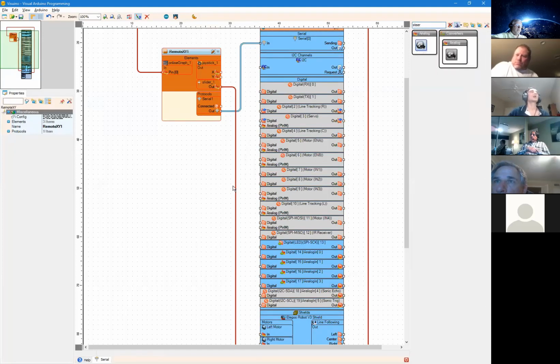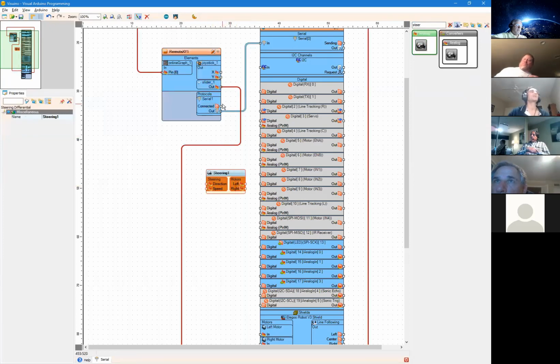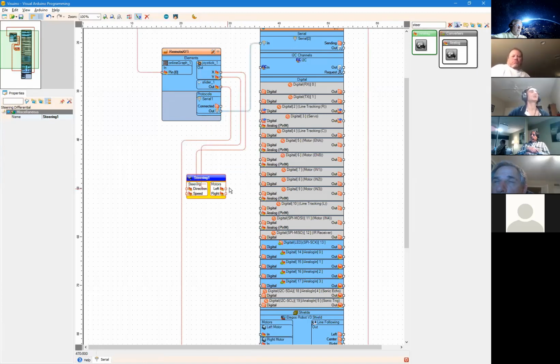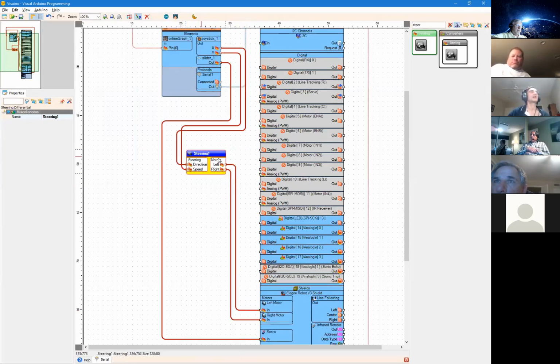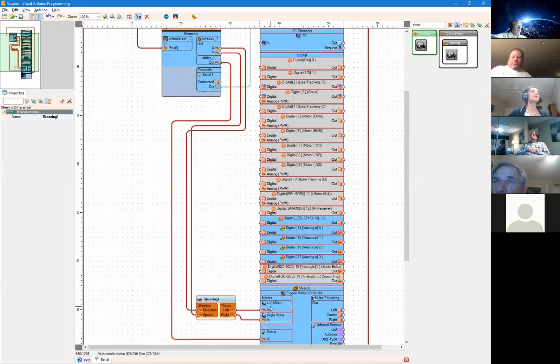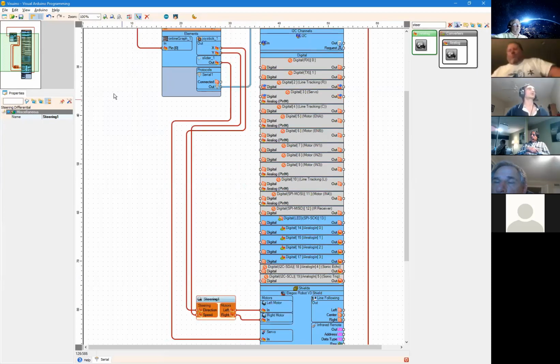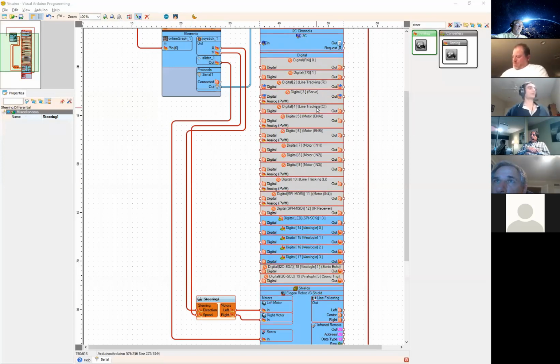We need to convert left and right, forward, backward into direction and speed, basically, into left and right speeds for the two motors. So we need steering differential components, so we convert to differential driving from direction and speed. And our project is ready. Now I can open the Arduino IDE.